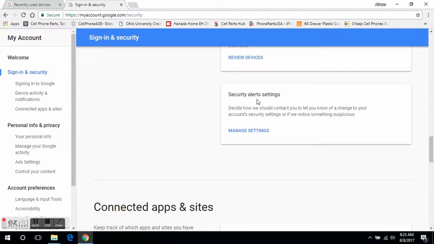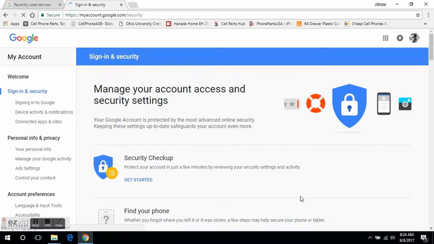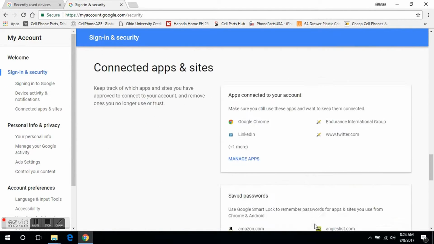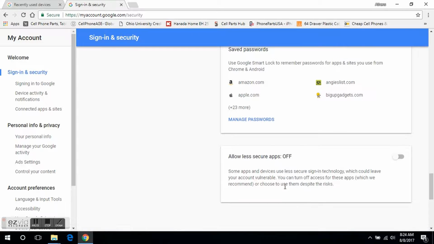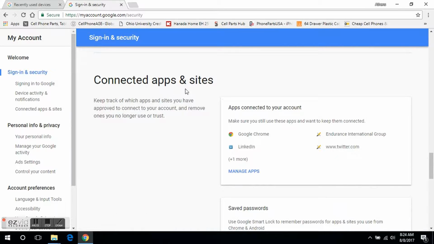Now, here we've got security alert settings. This is a very important setting. Here we have critical security risk. Anytime Google thinks your account's been compromised, it'll send you an alert. You can get these via email and also text message. I recommend having the text message selected because when someone logs into your account, it's going to notify you by text and by email. Other alerts that are less critical, I would just do by email only. Further down, we have less secure apps and password settings, connected apps. Connected apps can be important because these are what other services and applications have access to your device.